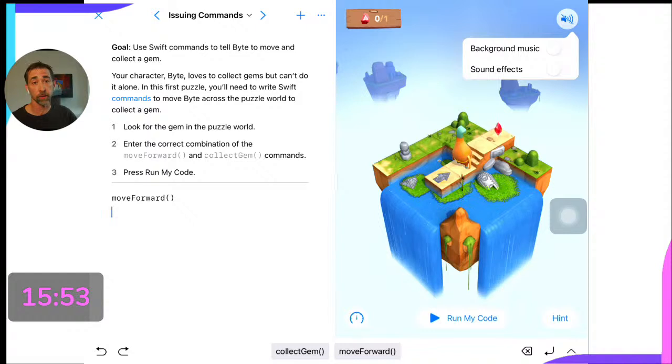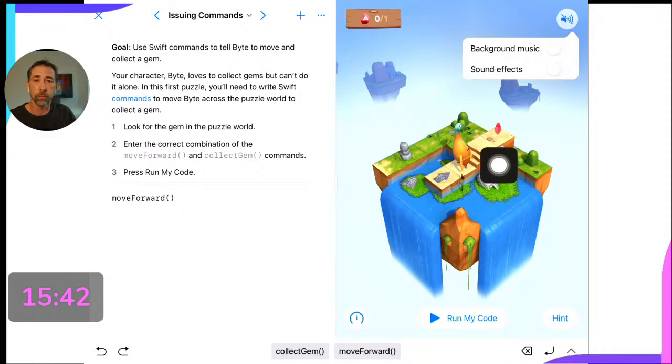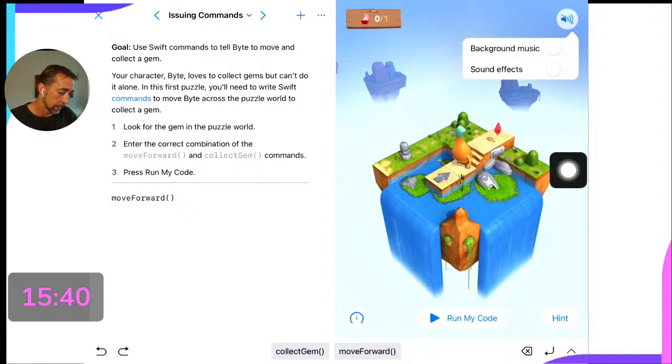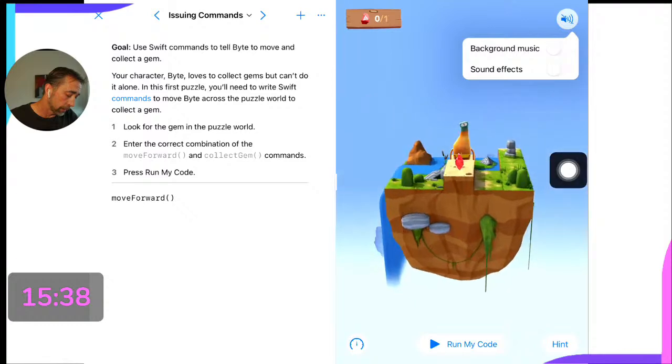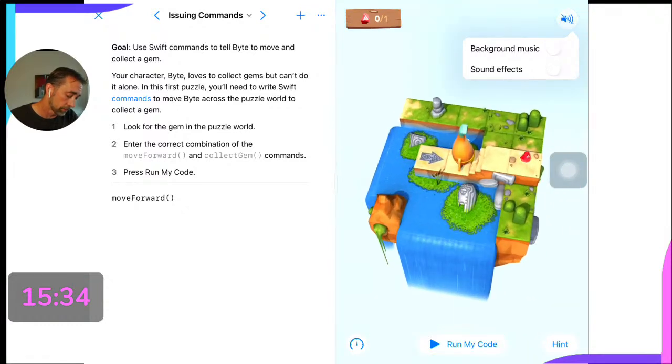This is a great way to feel out a new programming environment, to see what commands are available to you and just try them out. Now, if I need to inspect this a little bit better, because I need to figure out how I'm going to solve this puzzle, I can tap on the screen here and move Byte around. I can pinch to zoom and pinch to zoom out.